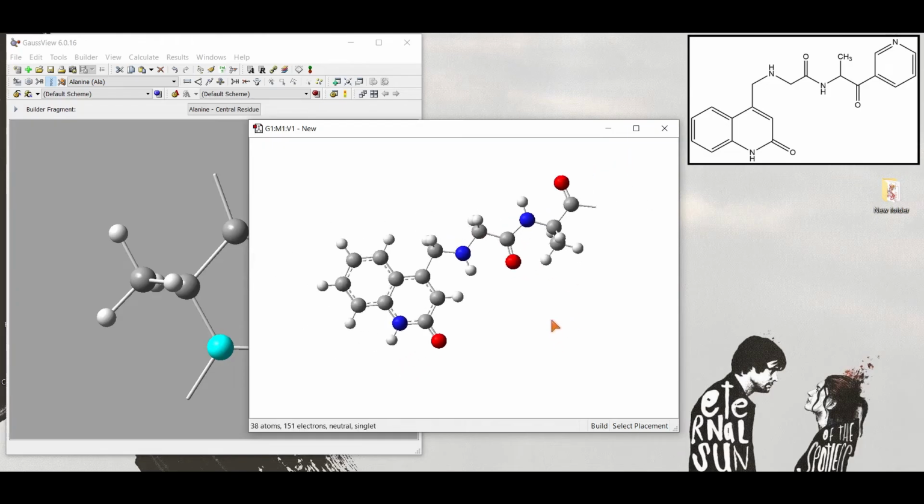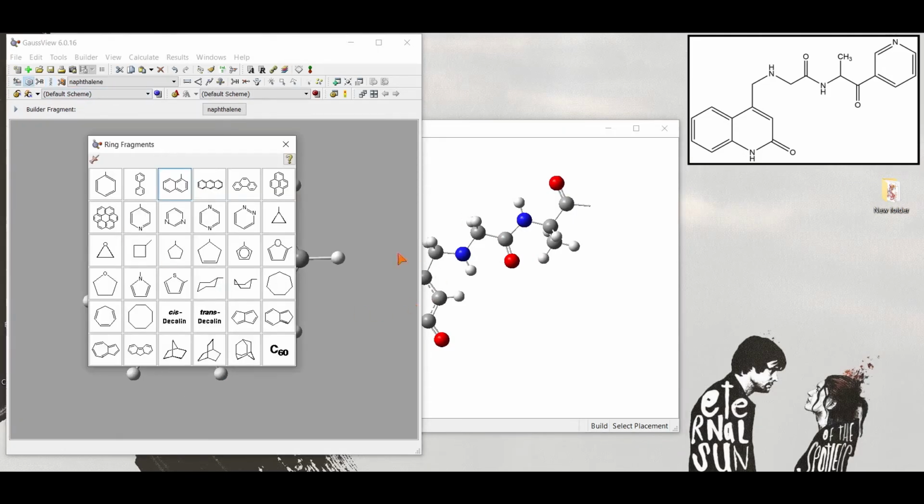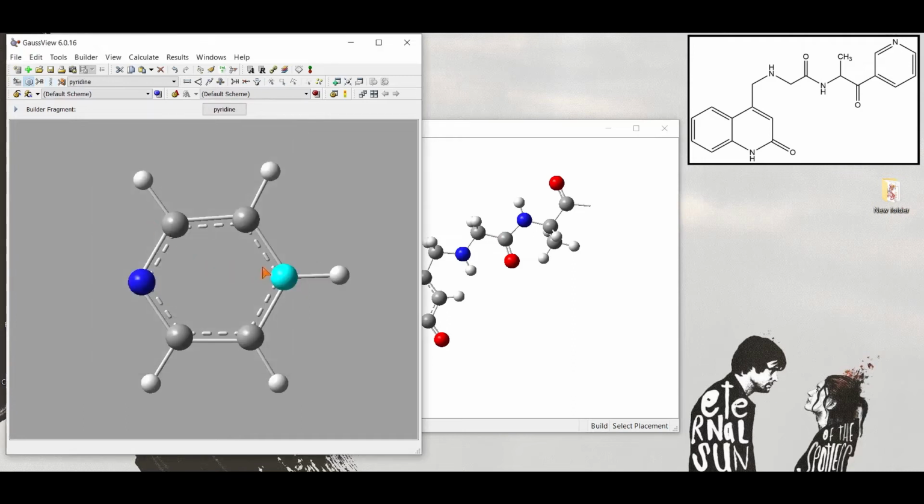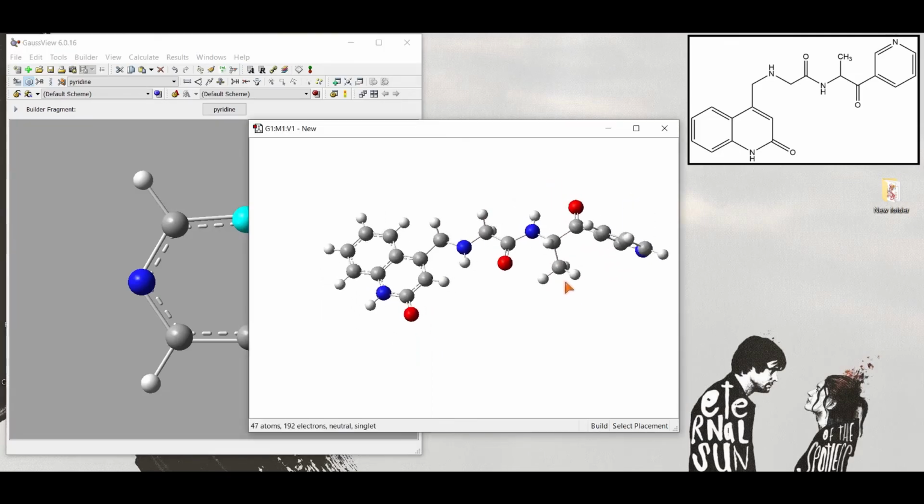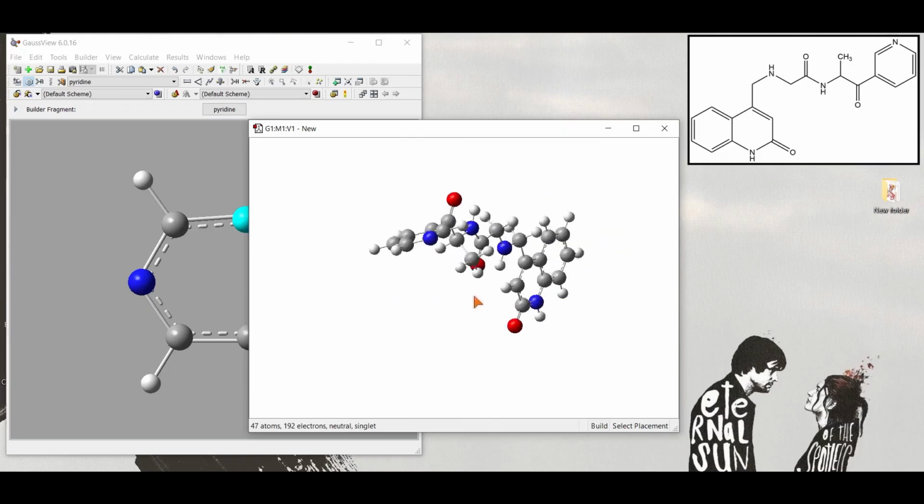Okay, and finally we have to add the pyridine ring. So go to the ring fragment section and choose pyridine. Now we have to substitute this group in this position. Okay, so click on this carbon and click here. So now our molecule has been built.